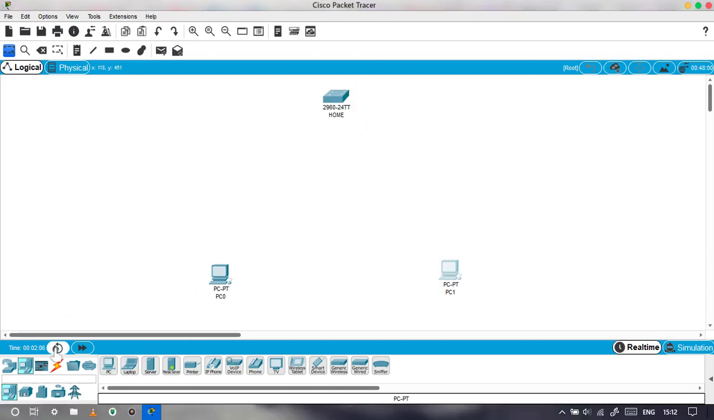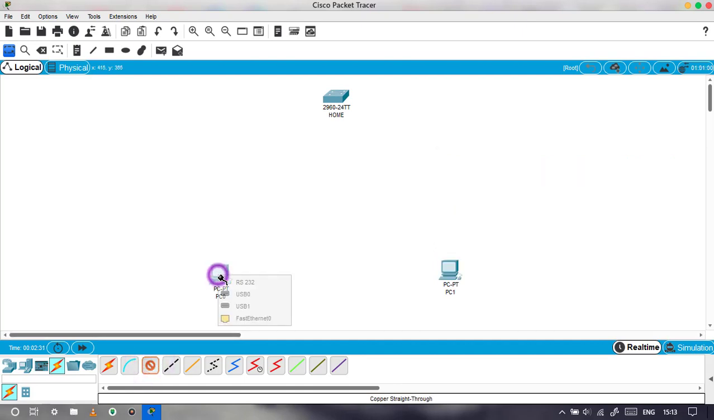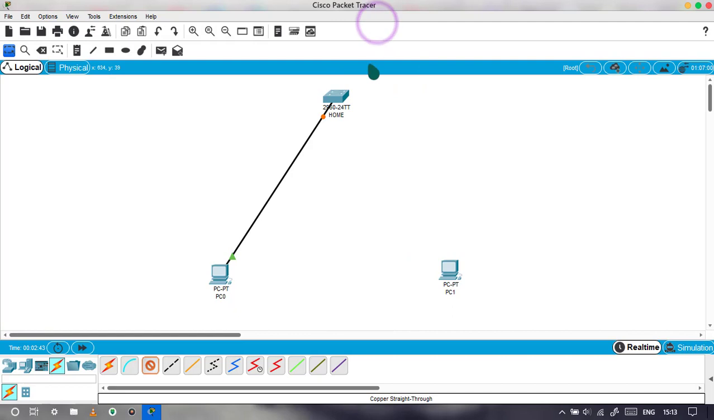Now a medium is required to connect the devices to make networks. In this case, select Straight Through by pressing the Control button, because it is needed twice. Then, click on a PC, and click on Fast Ethernet port. Then, drag to the switch and connect it in the port. And do the same to the other PC also.